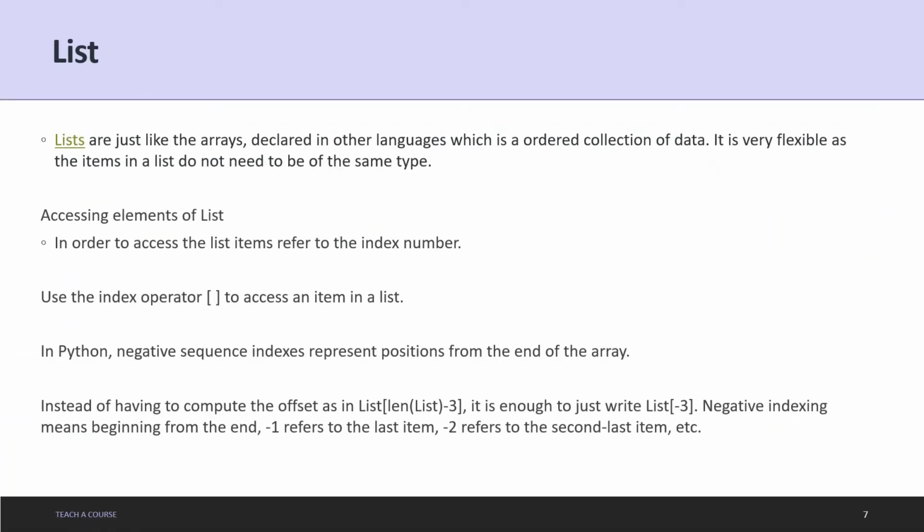So lists are just like the arrays declared in other languages, which is an ordered collection of data. It is very flexible as the items in the list do not need to be the same type. You may be asked, do all the items in a list need to be the same type? The answer is no. Items in the list can be different types. Then how do we access the elements of a list? In order to access a list item, refer to the index number.